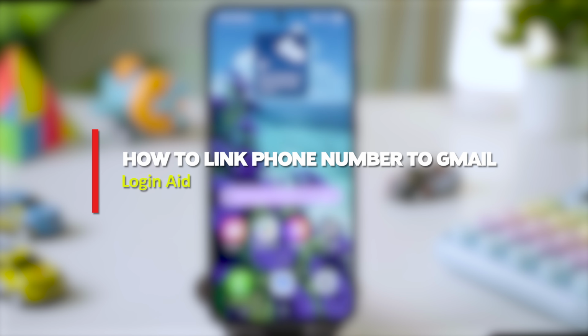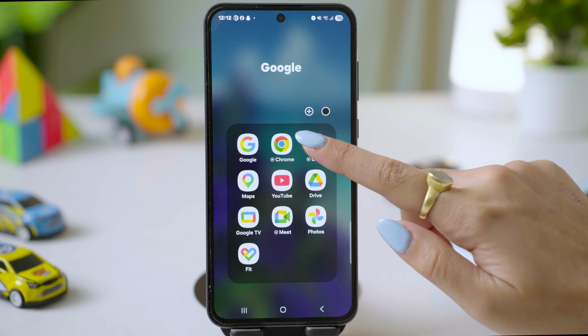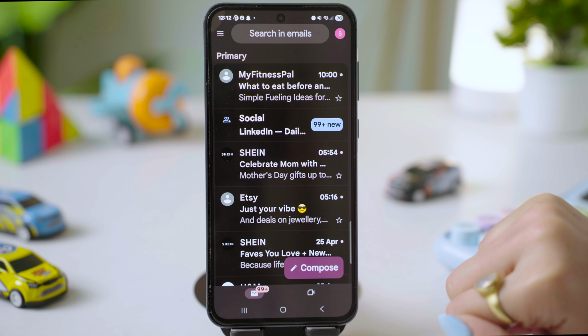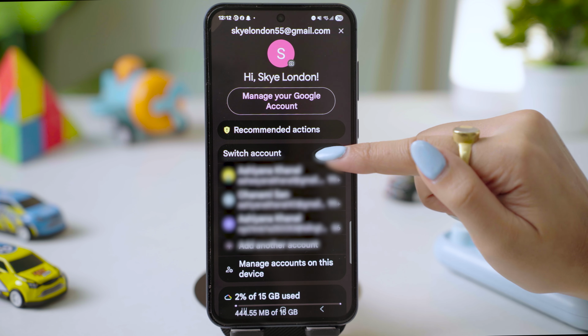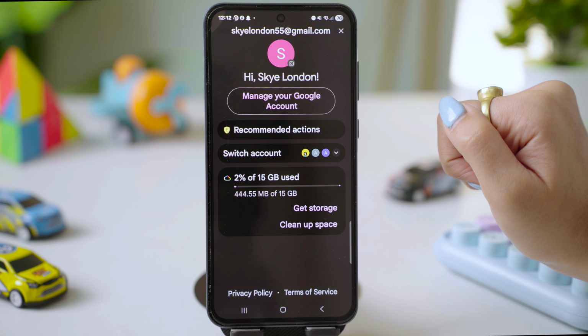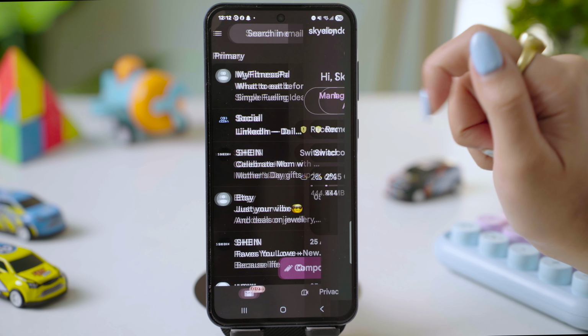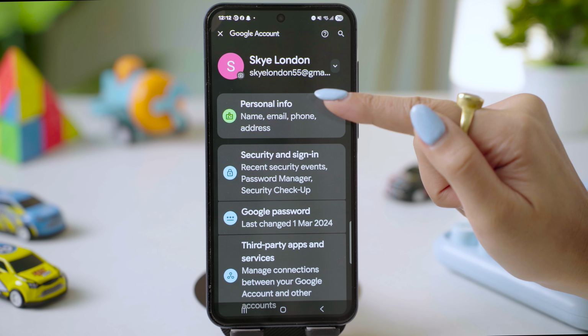How to link phone number to Gmail. So first of all, on your mobile devices, launch Gmail. Once you come here, tap on your profile picture icon at the top right. Now, once you come here, select Manage your Google account. Then, once you come here, tap on Personal Info.